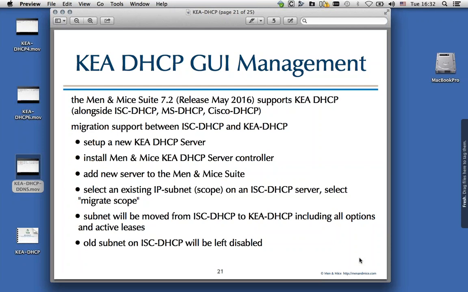You see the empty Kea DHCP server. You select one or more scopes on the old server and select migrate scopes, and then the subnets will be moved from the old server to the new server, including all the options, and if you like, also including all the active leases. So all you need to do is then change the IP helpers in your routers to point to the new server, and you are done.